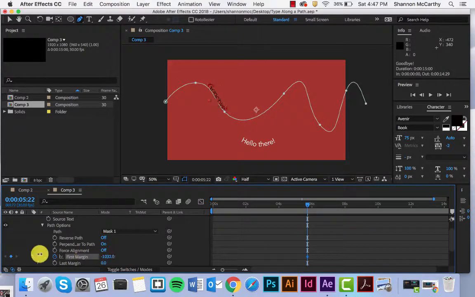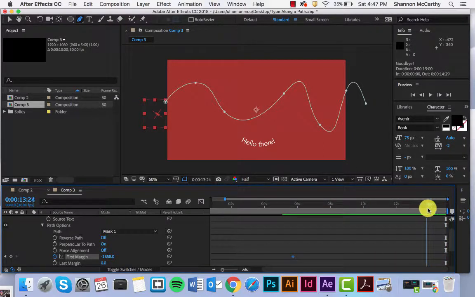So I'm dragging to the left. I want it off the scene, off the composition. Okay. And then I'll have it come here, and drag it again to the right. And there you go.